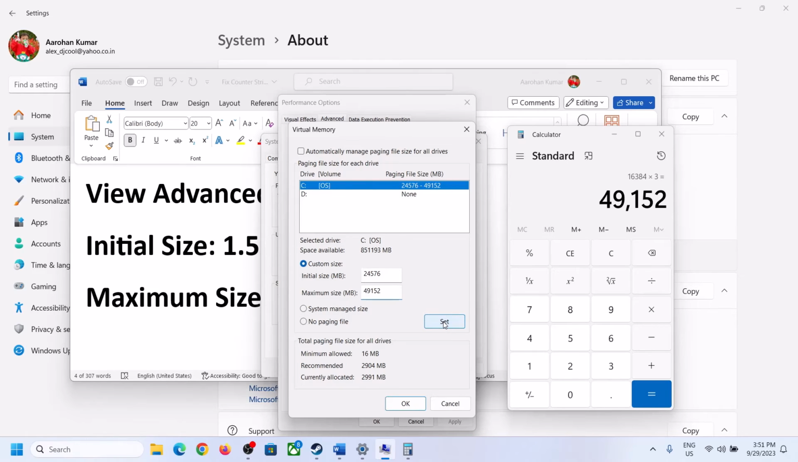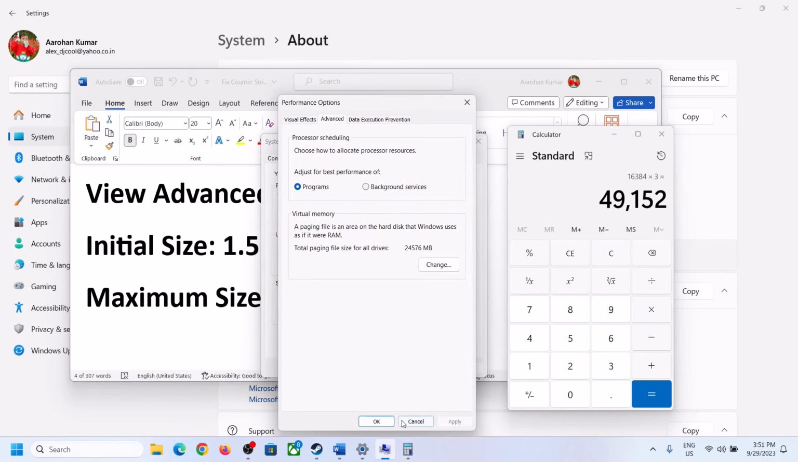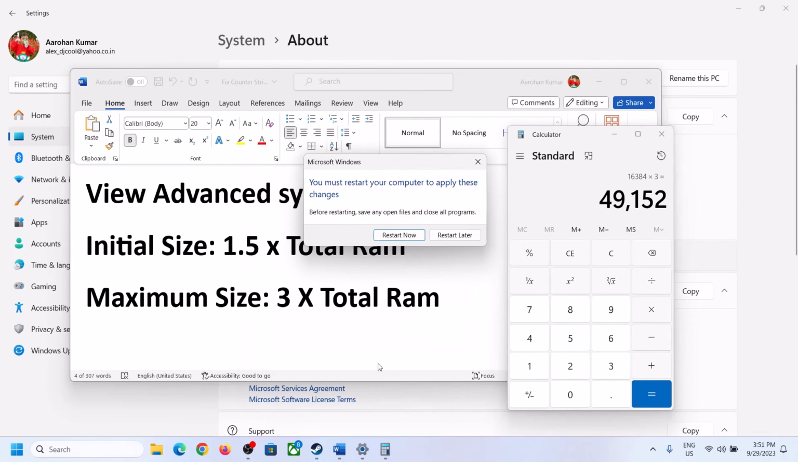Now click on set over here. Then click on OK. Apply. OK. Now restart computer. Make sure that you restart your computer after this.